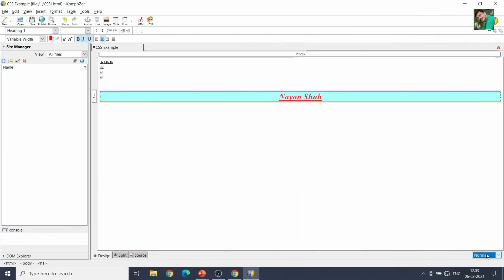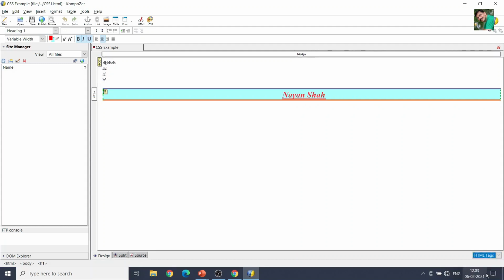On the right hand side, the edit mode toolbar shows three options: preview, normal. As we discussed in the previous chapter, there is no difference between preview and normal as you observe right now. And then last is HTML tags view, where it shows you the tags like body tag and H1 tag with a yellow marker or highlighter. So this is how CSS, cascading style sheet, is applied to a web page.